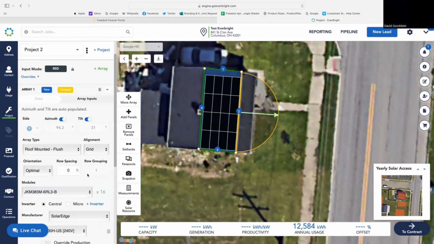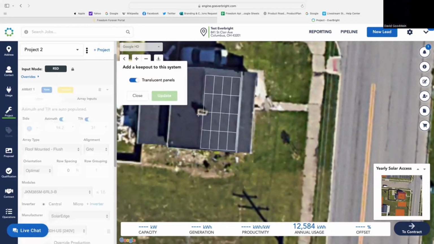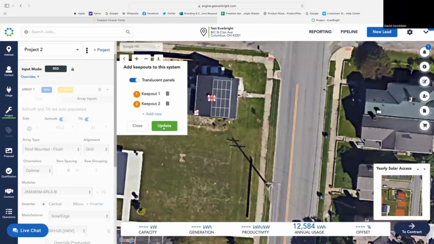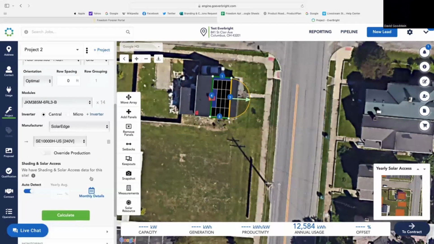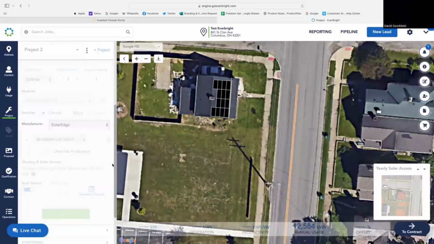Now that we've completed that roof plane, we want to have our keepouts selected for the property. So on this array, I'll select keepouts, and let's take note of every obstruction that's on this roof so that panels are not placed there. Once I've established all of my keepouts, I click Update. To calculate my offset, I'll click the Calculate button.